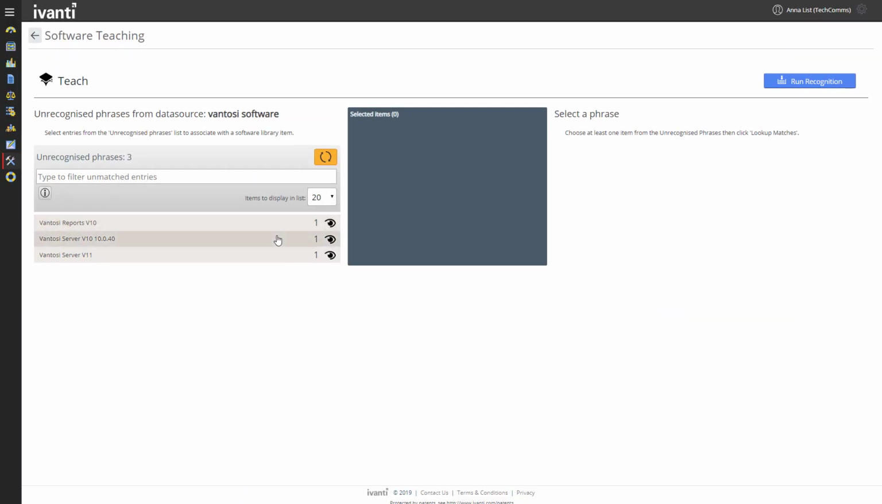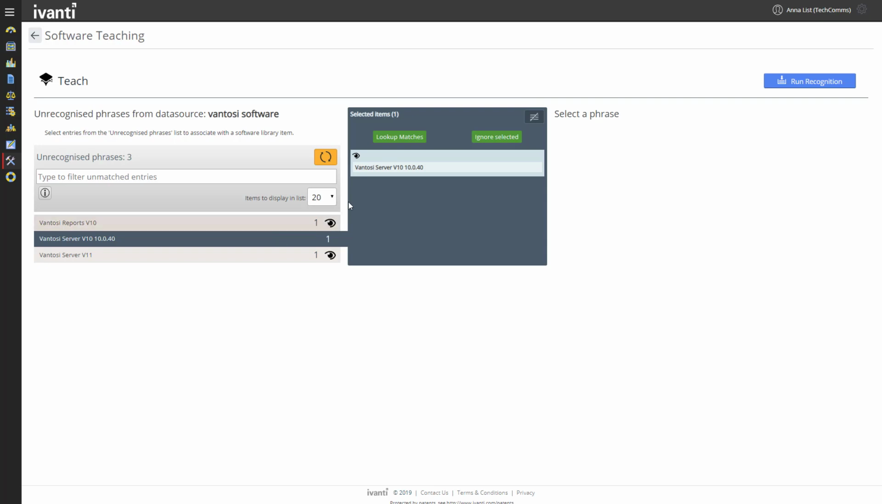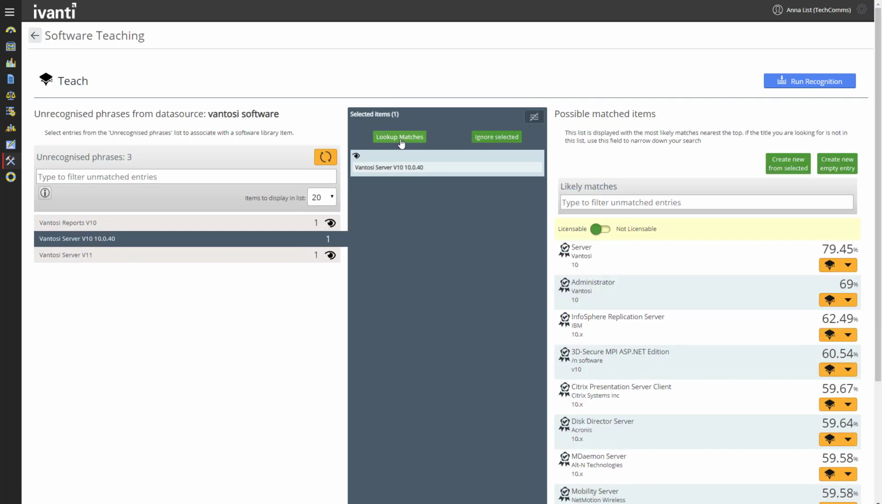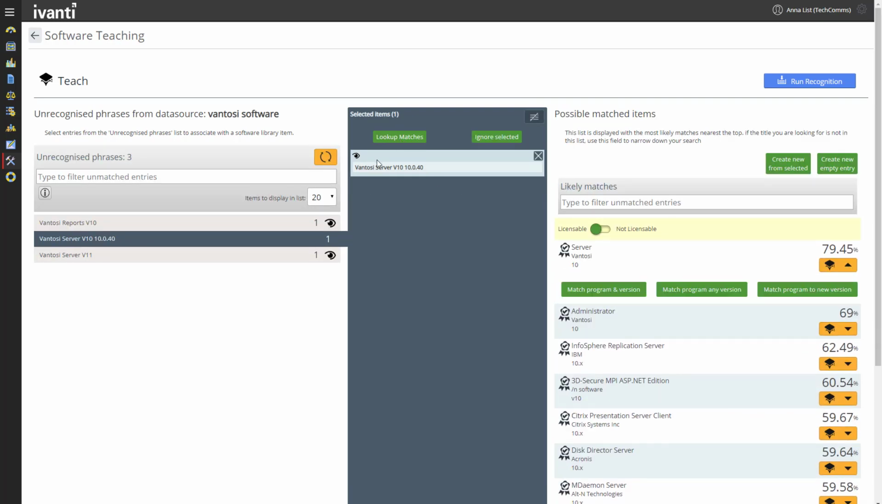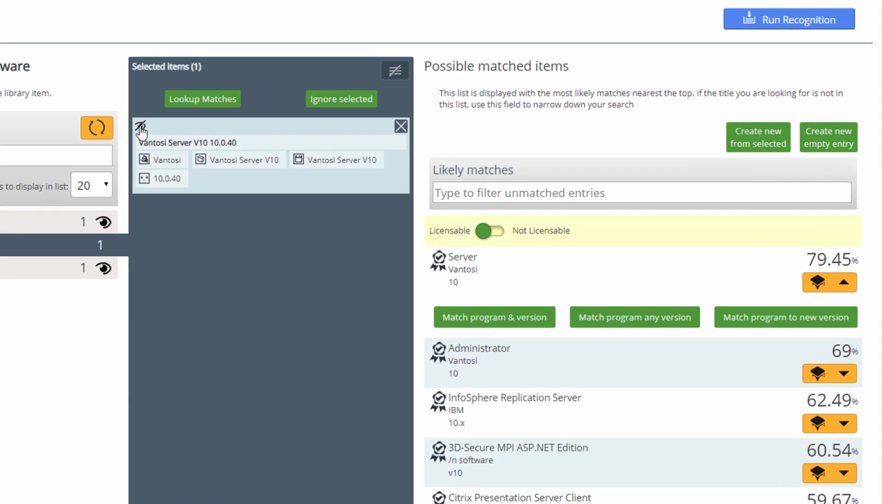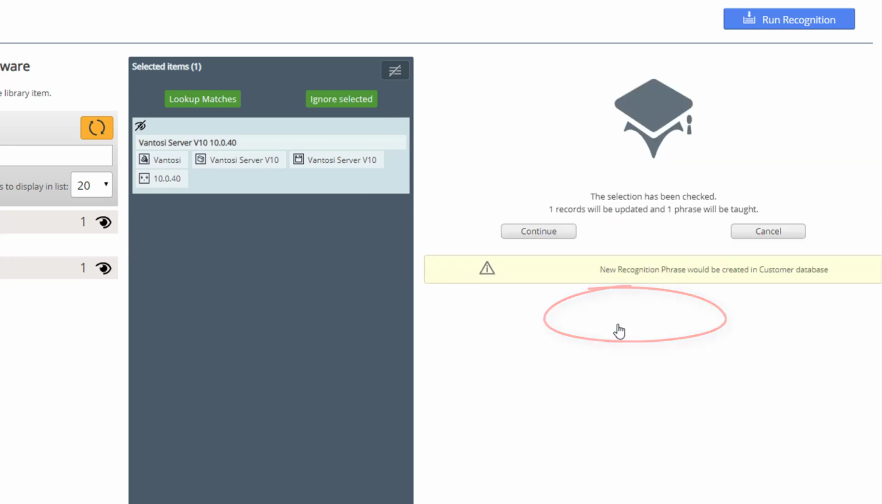Let's look at the second Vantosi server item in our list. Select it and click Lookup Matches. Click the eye icon again. This time, notice that the program name is Vantosi Server v10. This in itself is sufficient to identify it as Vantosi Server v10. We don't need the extra information that it is version 10.0.40. This means that we can select the Match Program Any Version button.